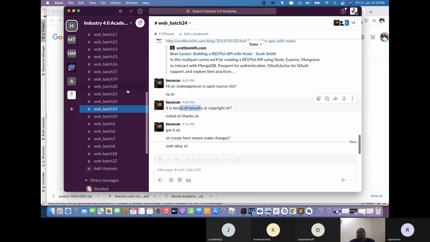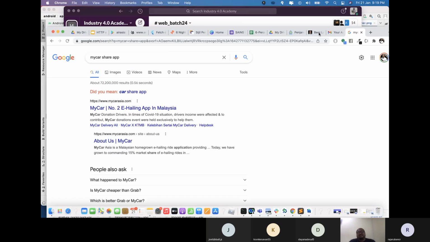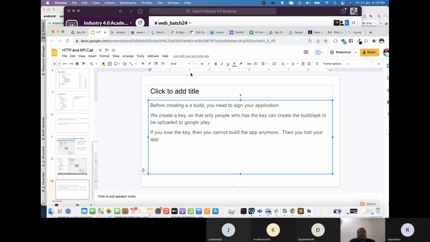I'm not sure whether they lost it or they didn't pay the vendor. Sometimes they don't pay the vendor, so the vendor doesn't give the key. That's what happened. So if you lose the key, normally you have to ask your customer to download the application again.